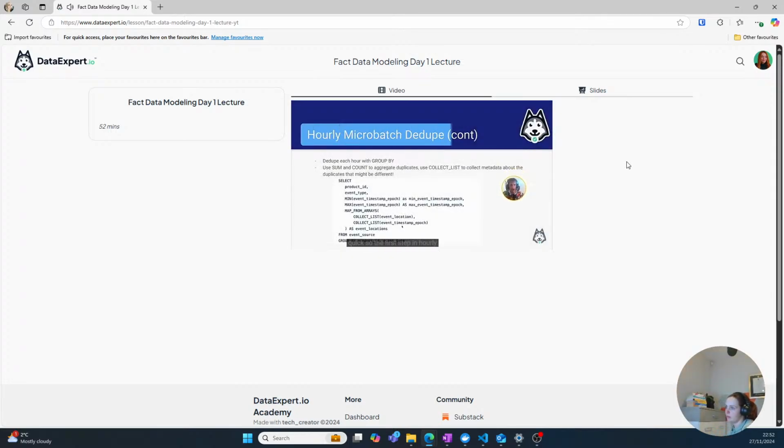So the first step in hourly microbatch dedupe is you get all the data for a specific hour, and then you aggregate down. In this case, you would have your product ID, event type, and this would be for a given hour. For 1 hour, you collect all of the data for 1 hour first. And you do that for every hour, all the way from hour 0 to hour 23. You just get all of them together and you group them, and that's the first step.